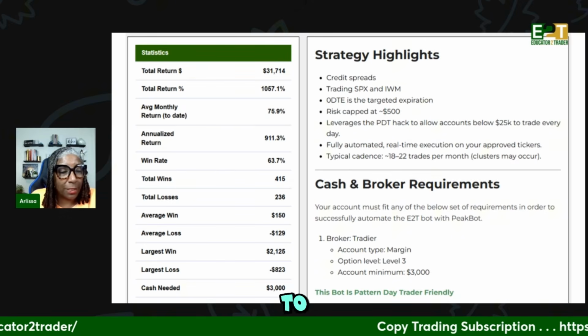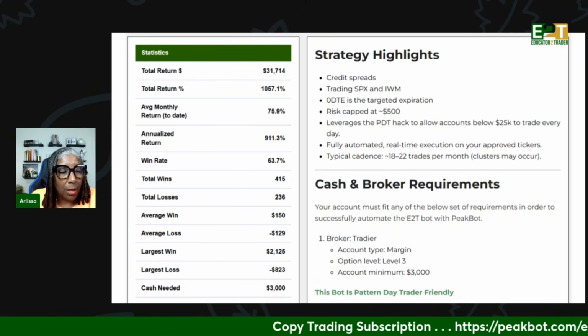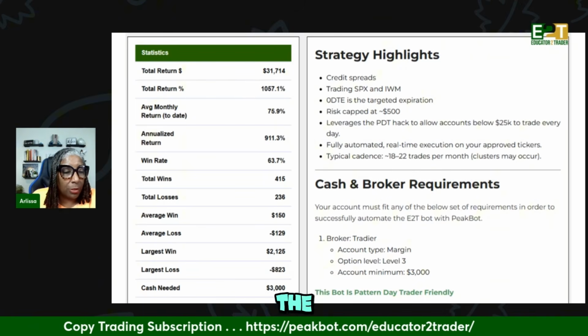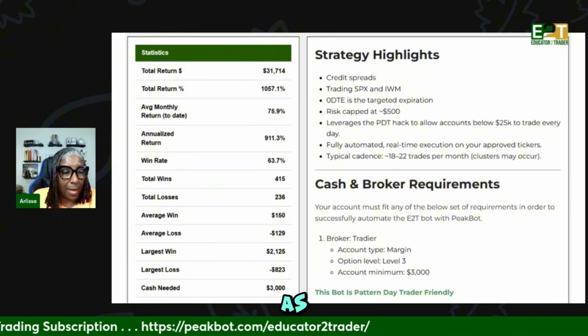Typical cadence is 18 to 22 trades per month. The clusters, it says clusters may occur. Class and the cash and broker requirements is all there as well too.